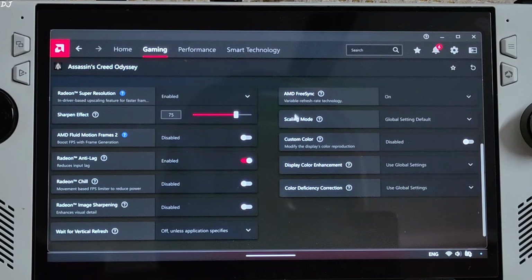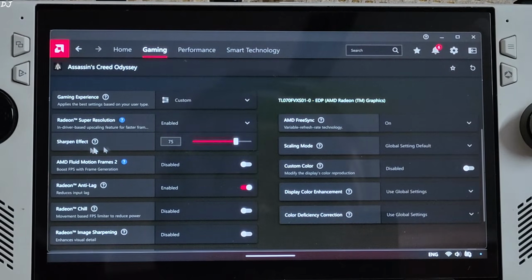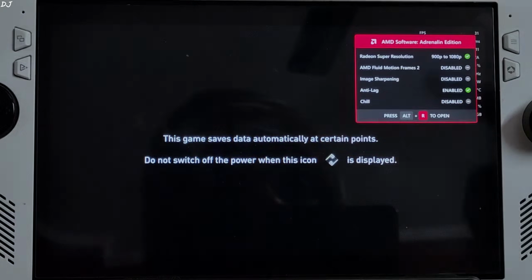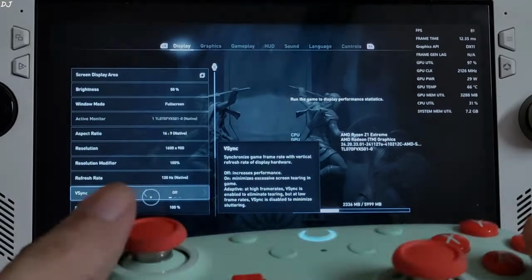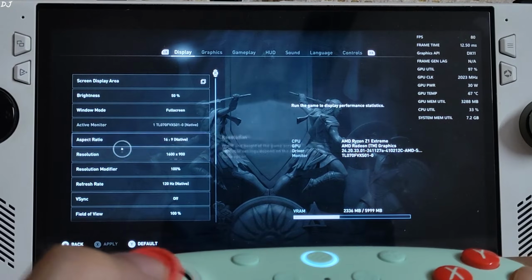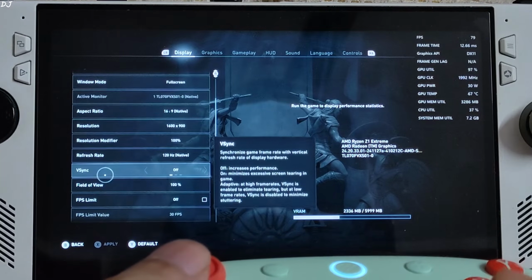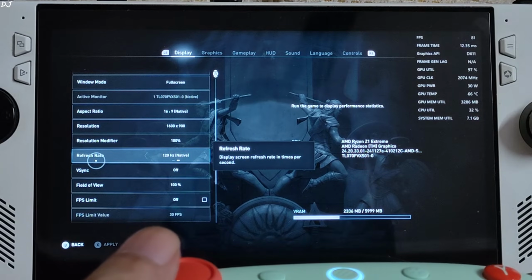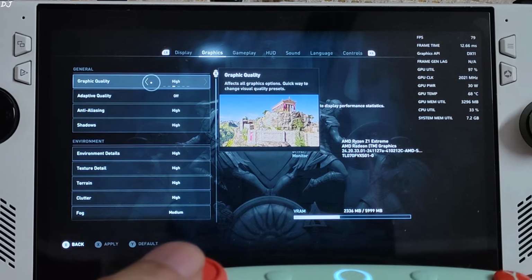Adrenaline settings for the game: FreeSync on, VSync off, anti-lag setting on, RSR enabled, sharpen effect 75%, AFMF2 disabled for the time being. RSR is working, anti-lag on using Adrenaline's overlay. Display settings: mode full screen, resolution 900p, resolution scale 100%, VSync off, refresh rate 120Hz. No FPS cap applied. Graphics settings, I'm using the high preset.